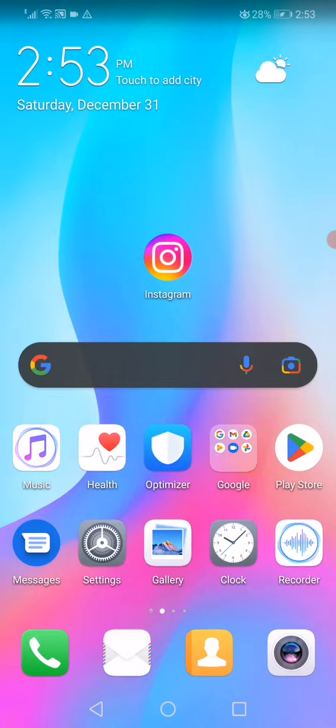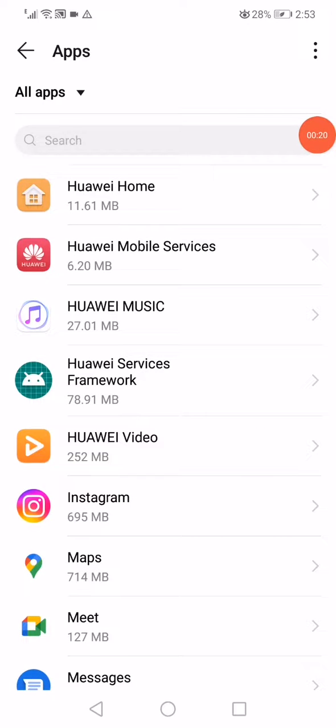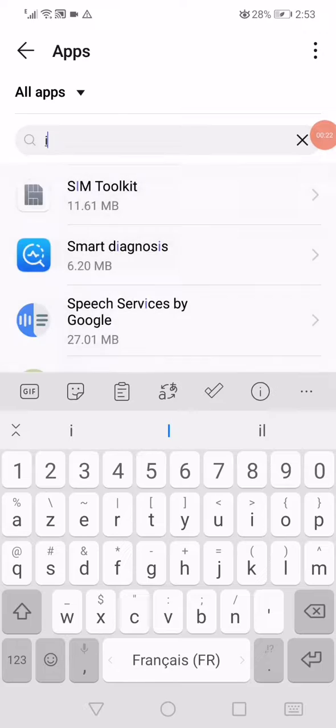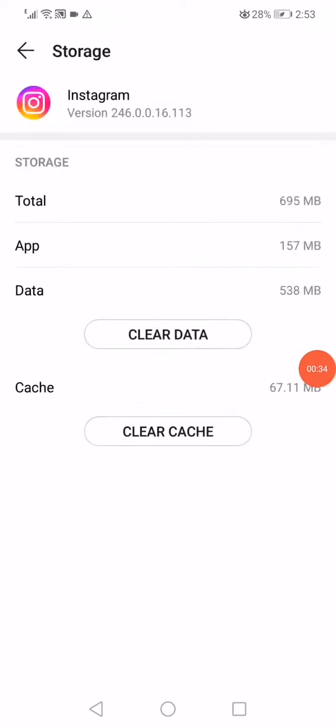First thing you want to do is open the settings on your phone, go to the apps like this, open the apps, search for Instagram app like this. Now this is the app information page, as you can see right here. What you want to do here is click on the storage or the internal storage option.